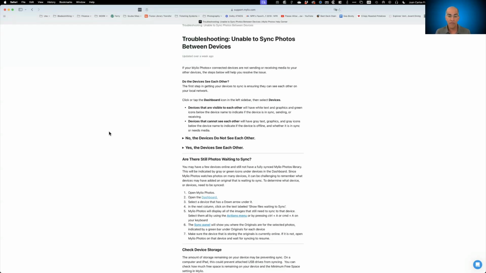If you don't have Mylio open in the foreground on those devices, it is not going to synchronize. And that's not something that we can change. That's a limitation that the operating systems, Android and Mac OS, put on third-party software such as ours.